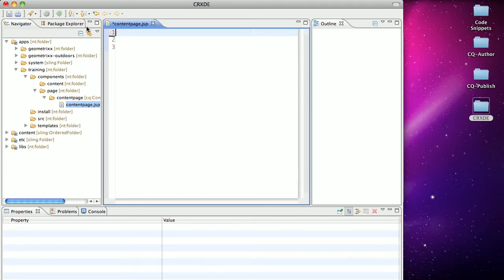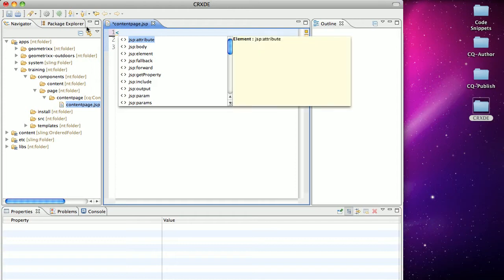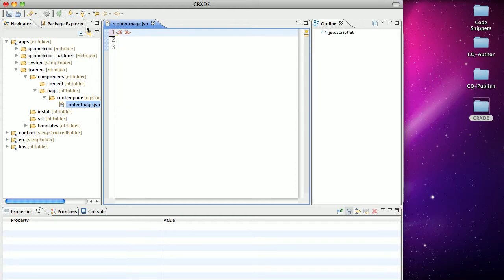Then, at the top of the content page component, I want you to add a server tag. So I'm going to type <%, then @ and then include, like so. This is going to be at the top of all of our JSPs. I'll say include file equals /libs/foundation/global.jsp, and then make sure you close your server tag.